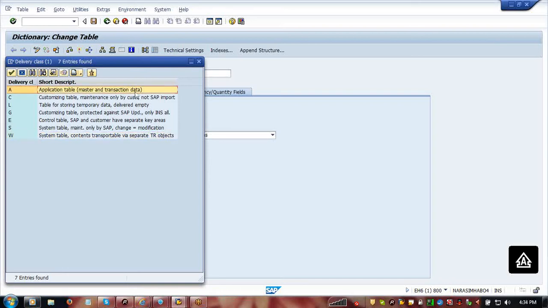So if we select that, then we'll not be able to transport that one? We can transport. But the last option, W, system table contains transportable via separate TR objects.